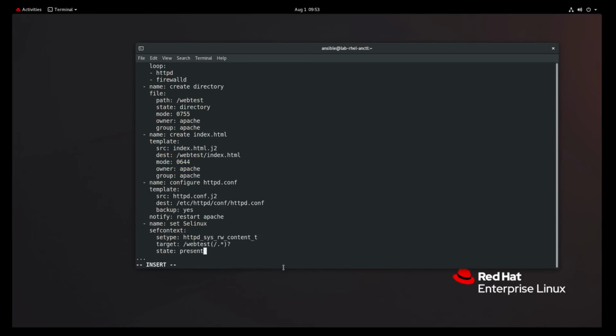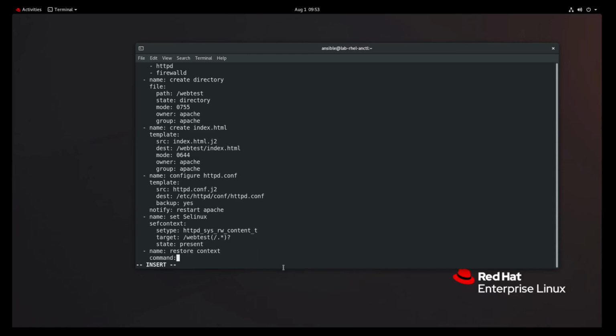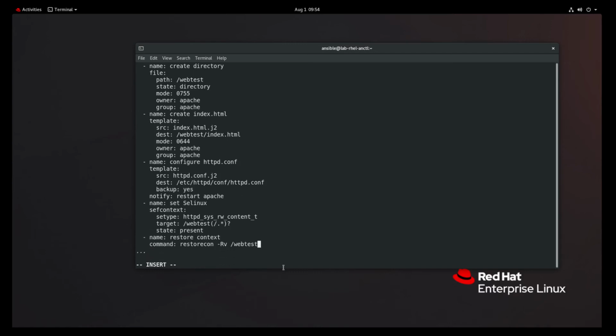So need to add state. It's present. Then to make it effective, we would have to do name, or don't have to do name, but we're going to do restore context. We're going to do command, and it's going to be se. Actually, no, it's going to be restorecon -R. And I like doing V just because. And we'll do that to web test. And I think that is all that I need.